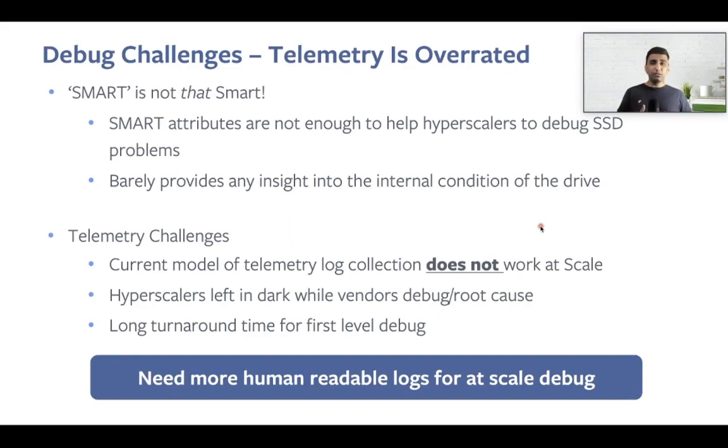Hyperscalers are left in the dark while vendors debug or root cause these logs. These logs are collected in encrypted fashion and sent to the vendor, which usually leads to a long turnaround time for just the first level of debug. I believe we need more human-readable or structured logs for at-scale debug.